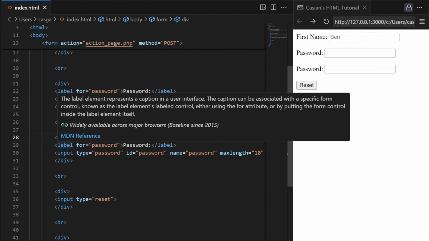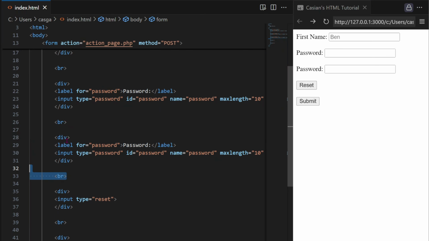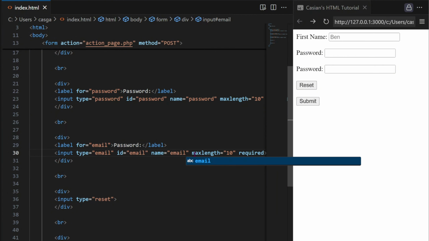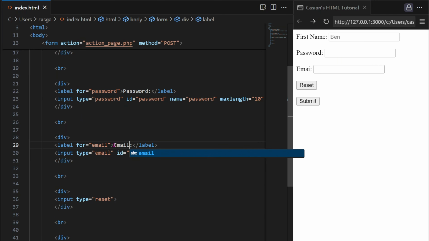Furthermore, we can have another form, and this one's a bit different. This one's for emails. So let's say we want email. If we click on the label, it's going to take us to the input of the email, and this for links to the ID. So we're going to have email, and this one is also, funny fact, email. So we can also name this email.